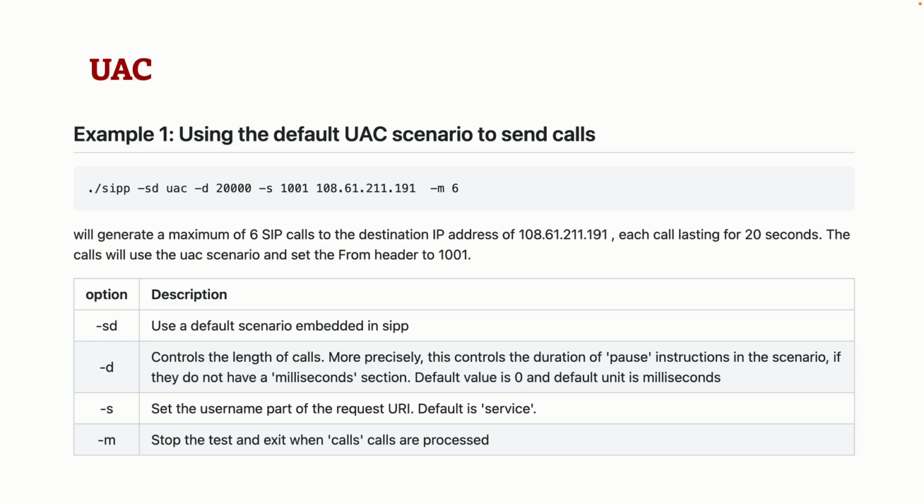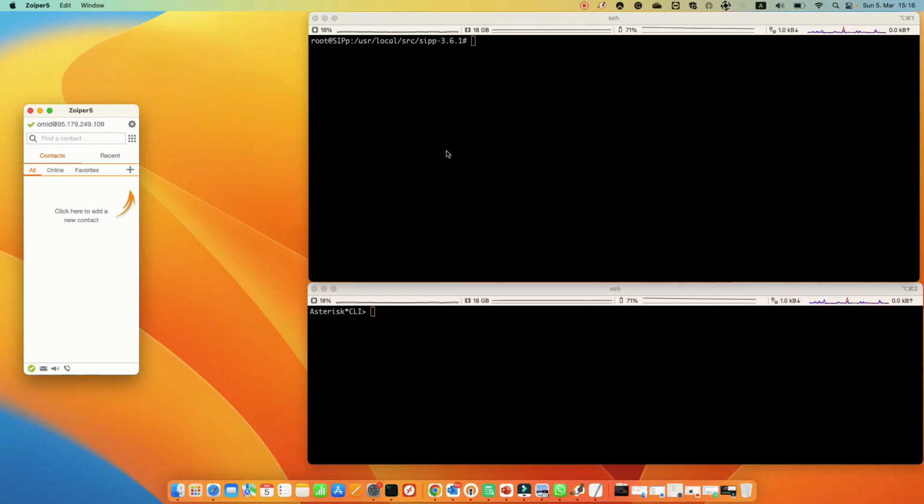Dash s sets the username of the SIP request URI. We want to call 1001, so that's why we put 1001 in front of dash s. And finally, option dash m stops the test and exits when X number of calls are processed. Here we want to send 6 calls, so the option m value is 6. Let's test this example on our server.